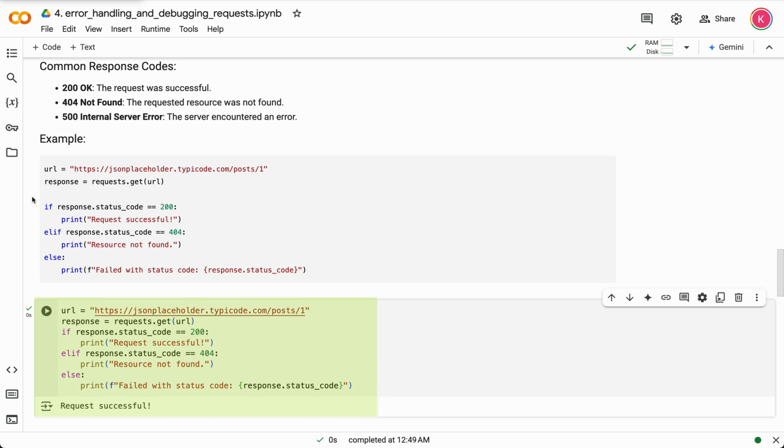For any other status code, the program prints a generic error message including the specific status code. For instance, a 500 Internal Server Error indicates that the server encountered an issue while processing the request, which is typically unrelated to the client's request and points to a problem on the server side.